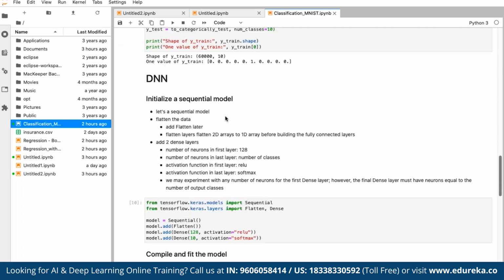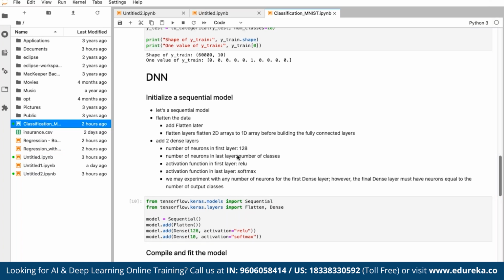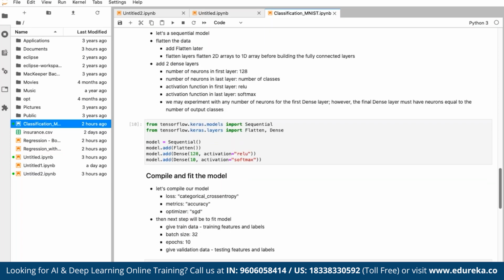Going forward, we initialize the sequential model, where we define how we want the model to be built. There are three layers we have set. One is sequential; another is flattening the data from 2D to 1D before building the fully connected layers. The last step is adding two dense layers. The major point is that you can experiment with any number of neurons for the first dense layer. However, the final dense layer must have neurons equal to the number of output classes. This is how it works.